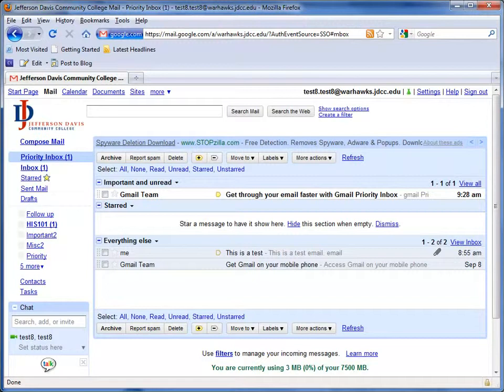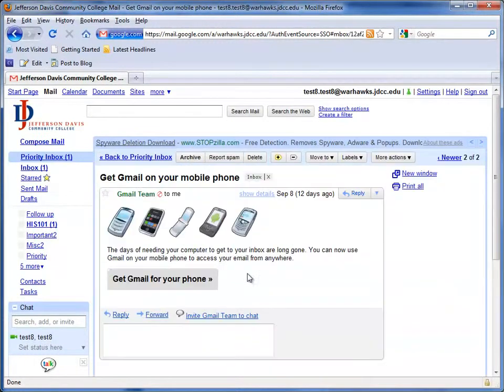The easiest way to set up your phone is to watch some of the videos on Google, and we're going to show you how to get there and let the video play so that you can either watch the video on your own or you can watch the video right now while we're going through this training session. The easiest way to get to the videos that Google has provided is to use the Get Gmail on your mobile phone link, email that is already provided for you.